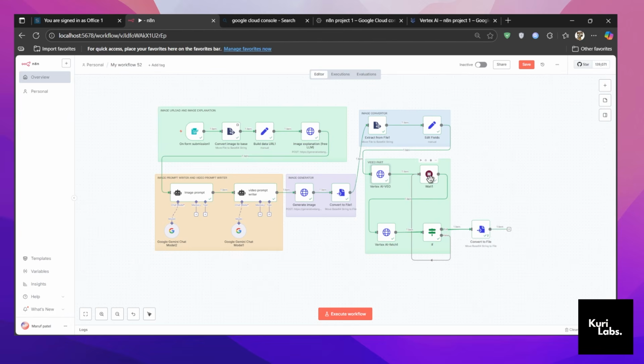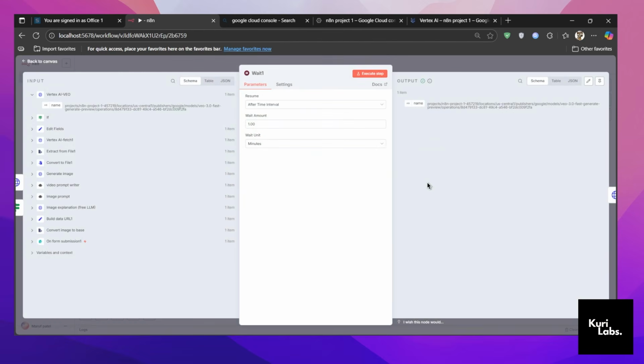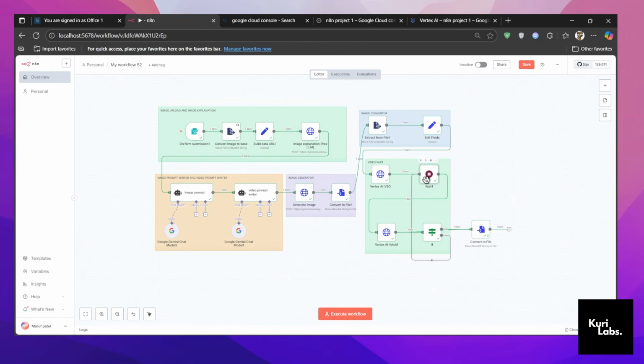Now then we have the wait node. The wait node basically tells the whole workflow to wait. I have set this up for 1 minute. It stops executing the next node for 1 minute. Why I have added this node is because Veo 3 video doesn't generate in a fast way. It takes around 60 to 120 seconds, so you have to wait for that.